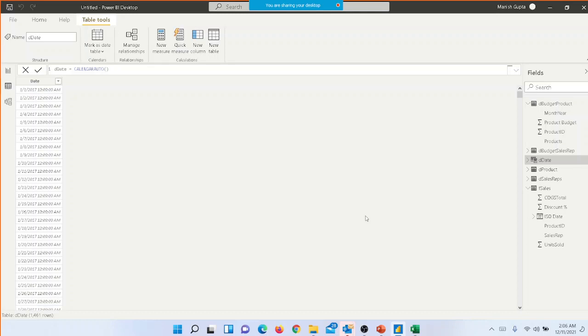So now it has been marked as a date table, and you will see here the date table, D date, and you have one column only, the date column. But this date column itself is not enough for us to do the analysis, because we may want to analyze the data by month, by year. So we need to extract the month and year from here. So how do we do that? Here we don't need to add a new table. We need to create a new column.